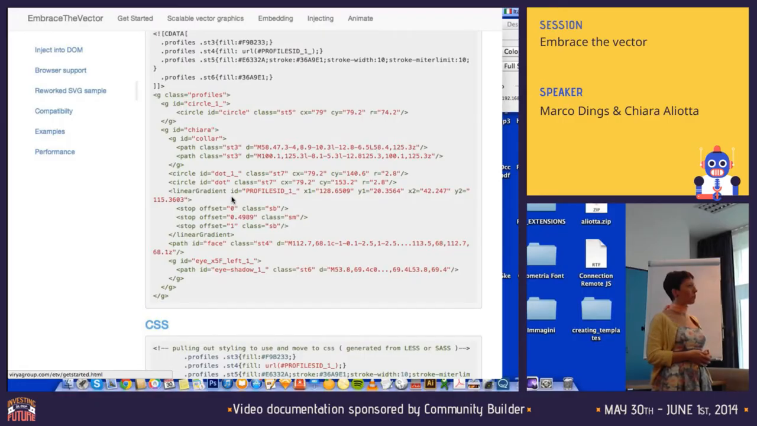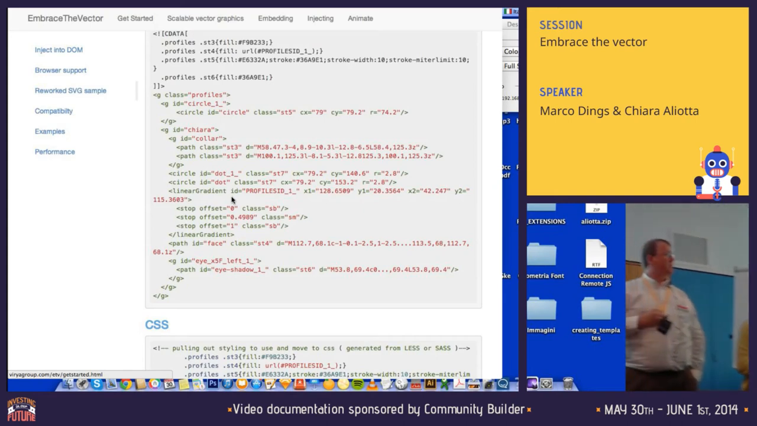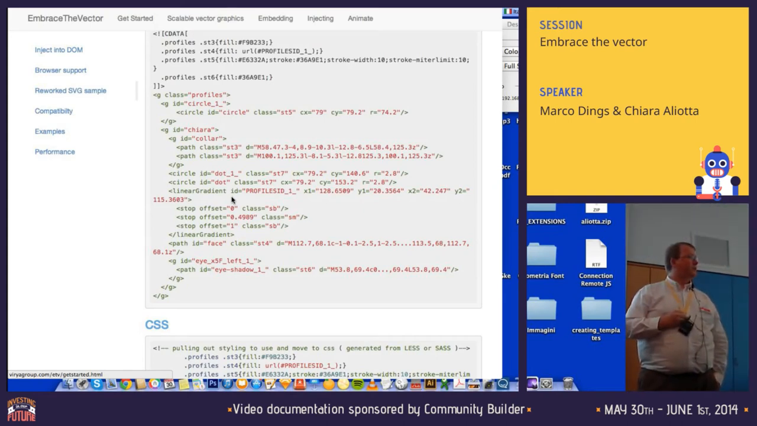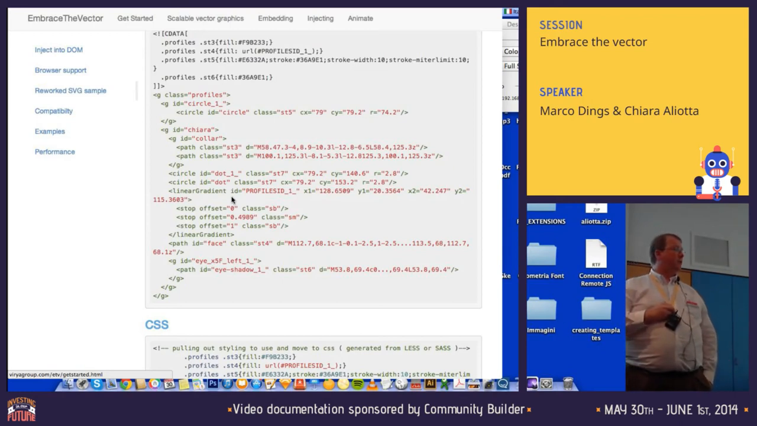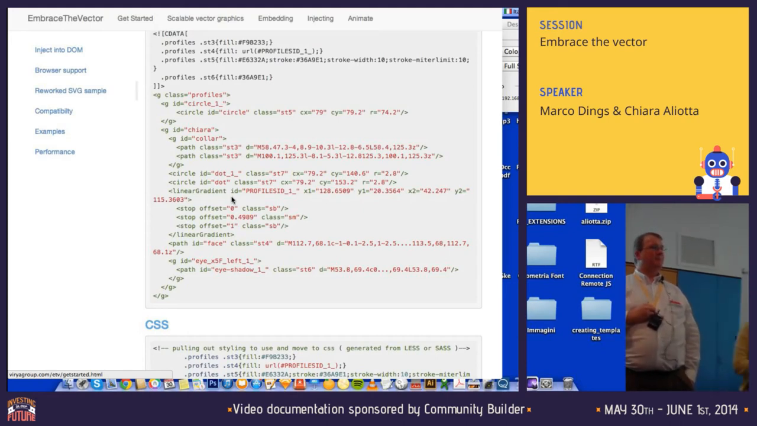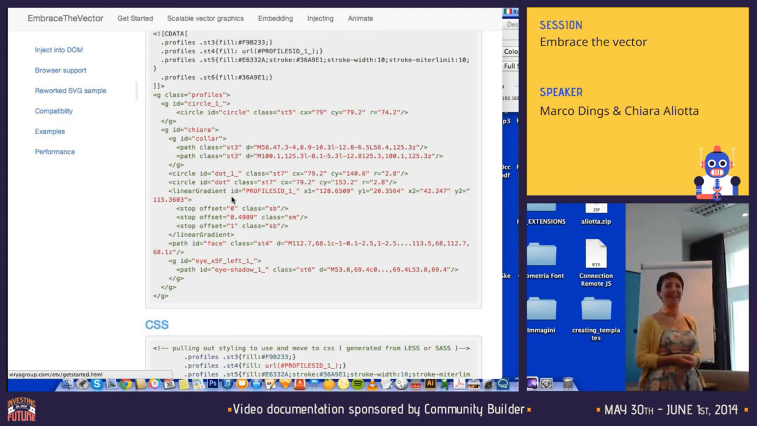We tried using SVGs in responsive systems, and does it work? Yes, it scales. Yes and yes. That's amazing. That's why we go for it. I mean, designers are just for it.